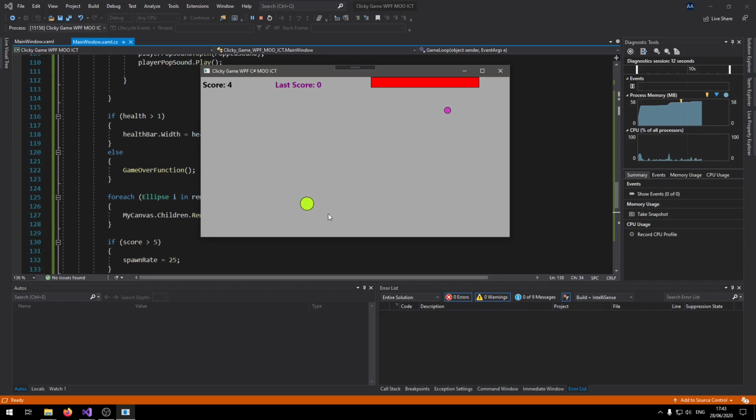Then when I click and remove them, see they spawn a little bit faster. As you can see, more are spawning right now because I've scored more than 5. In this case, if we go to 20, alright.